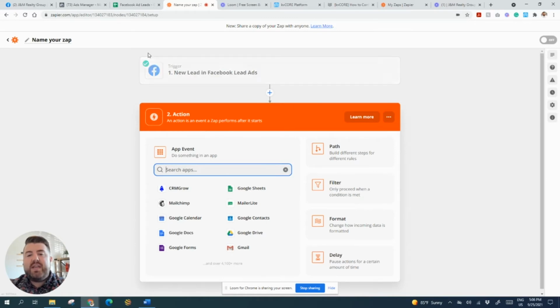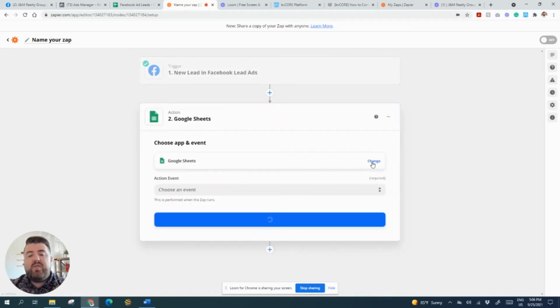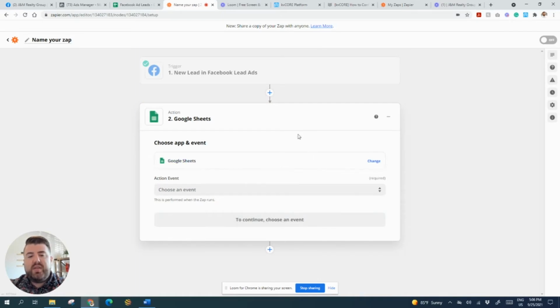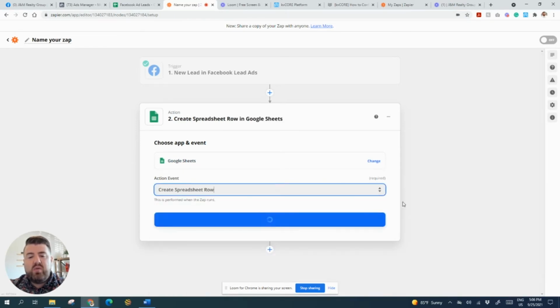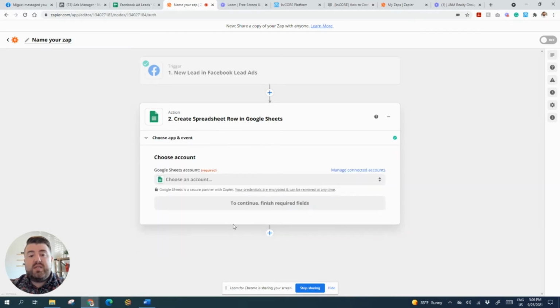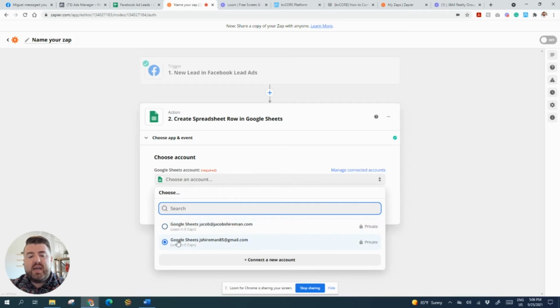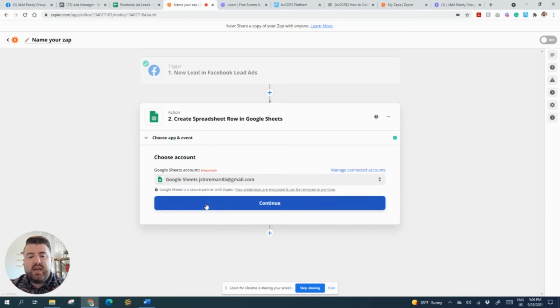So now that we have a Facebook lead, where do we want it to go? Well, obviously we wanna go first to a Google Sheet. So I'm gonna do that. And like I said, even if you're using a CRM, this is a great step to use as well. So Google Sheets, we want to create a spreadsheet row. As you can see, there were so many options to choose from, but that's what we want it to do. Now we're going to choose the account we want to use. So I got the account selected.